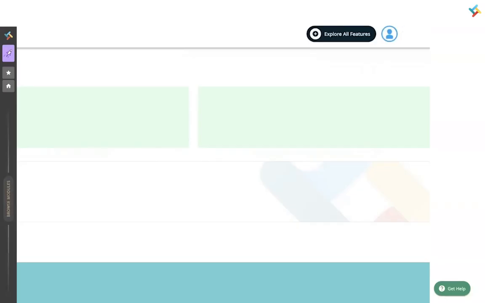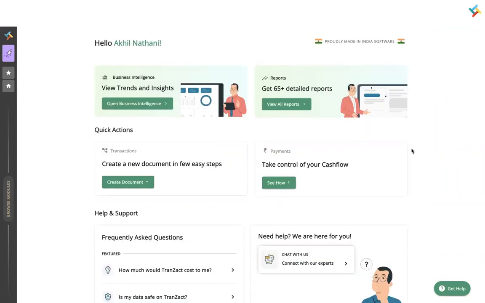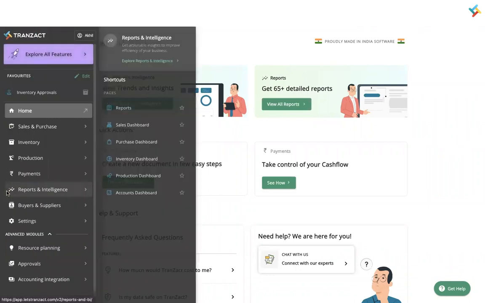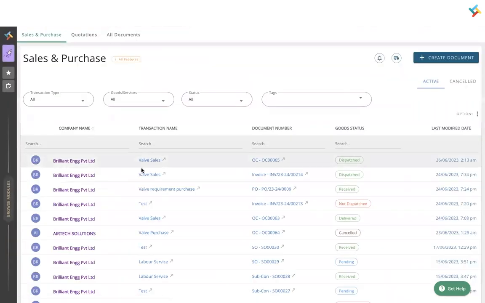Hello everyone. In this video I will guide you how you can add an attachment or tag someone in any transaction. So first of all, let us go to our browse module and click on sales and purchase. Now this is the list of all of my transactions. So how can I attach any attachment or tag someone?